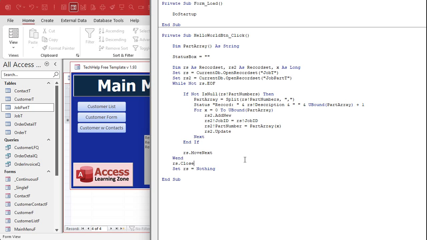The next record goes. Now we've got to close up shop. rs2.Close and set rs2 equals nothing. Nothing. There. Sorry, folks. I'm tired. It's been a long day.